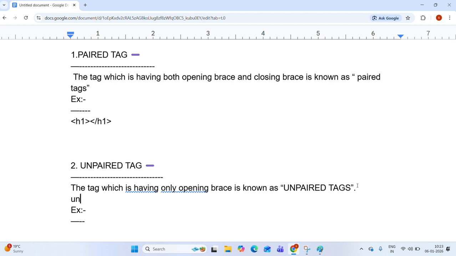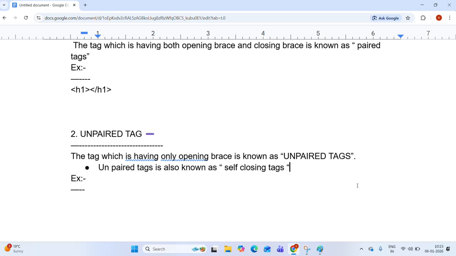Okay, now the unpaired tag is also known as what, sir? The unpaired tag is also known as a self-closing tag. Are you able to understand what I am saying here? Now there are two types. If you want to add content, by using tags only we can add the content. Tag is nothing but an opening brace and a closing brace.